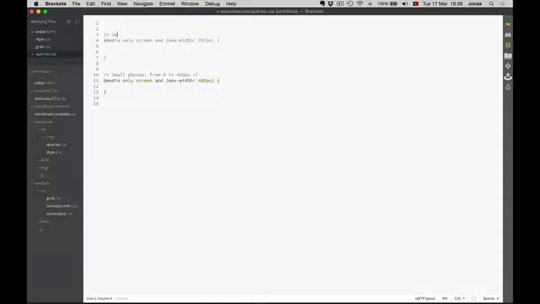So I will say small phones to small tablets, because there are maybe some tablets with 700 pixels width or something like that, so we target them as well here. So this means from 481 to 767 pixels, right?